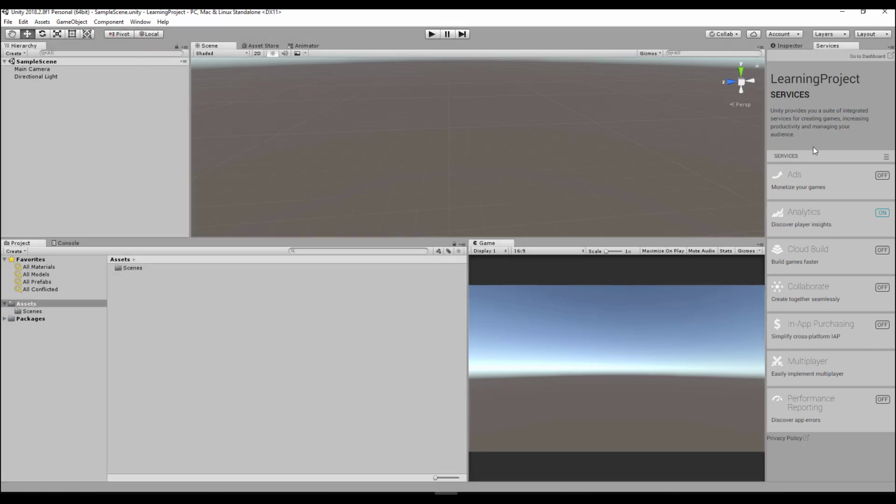And then on the right side you can see some services you can add besides Unity, but we don't need them yet. Maybe we will use them in a later video, but now we don't need it.